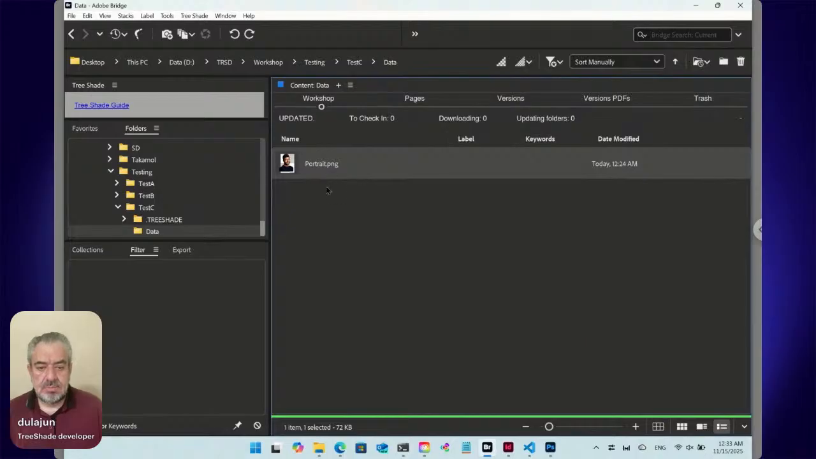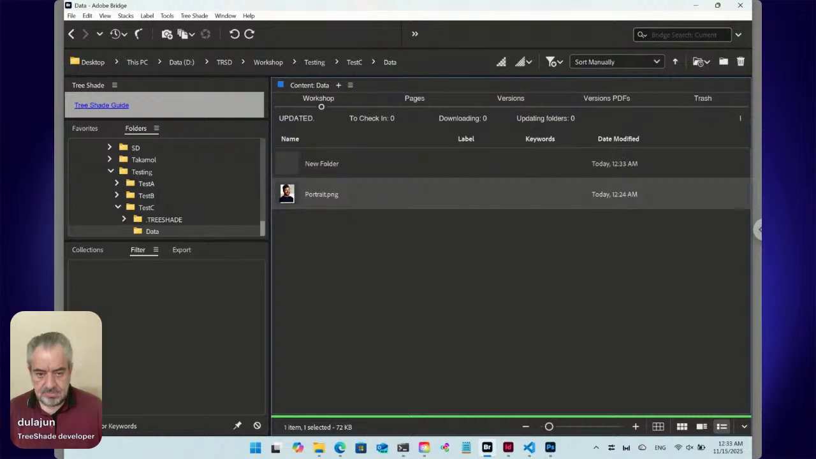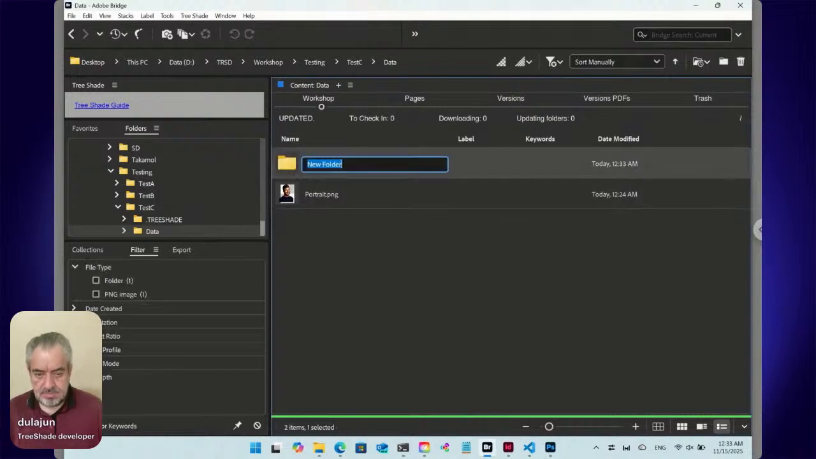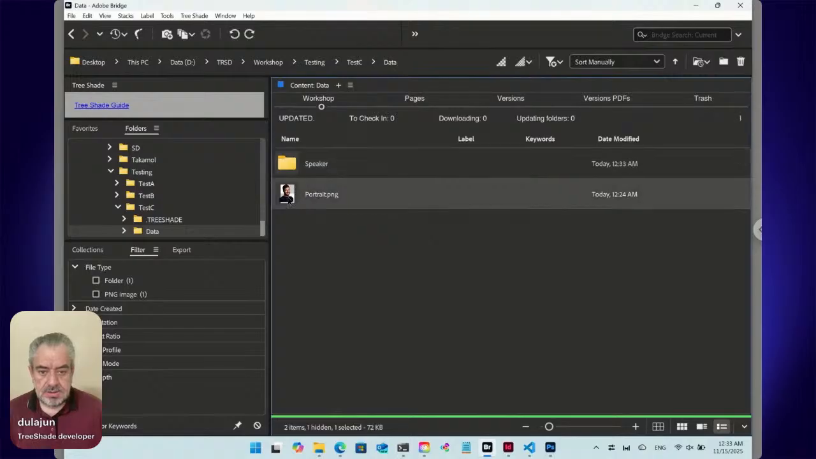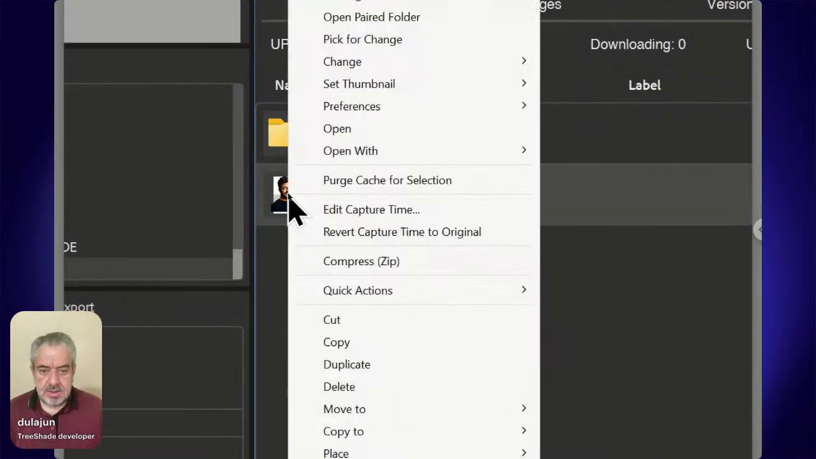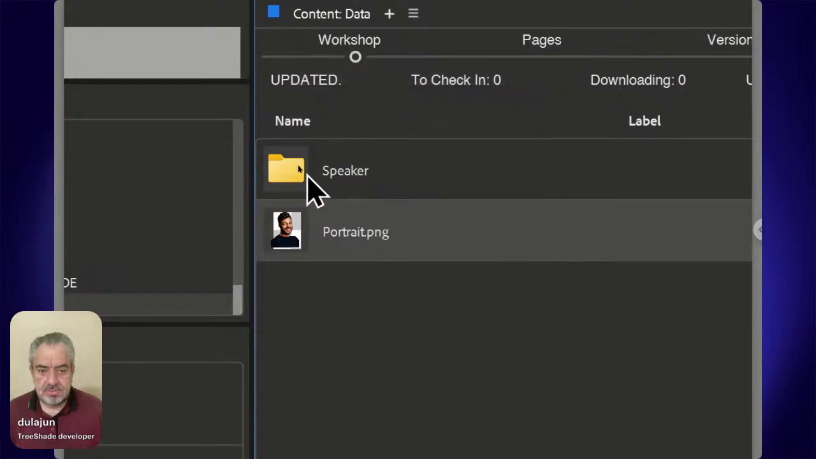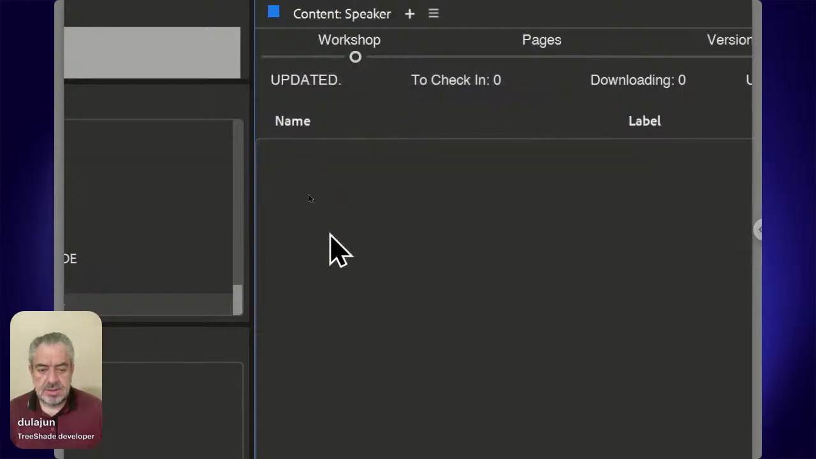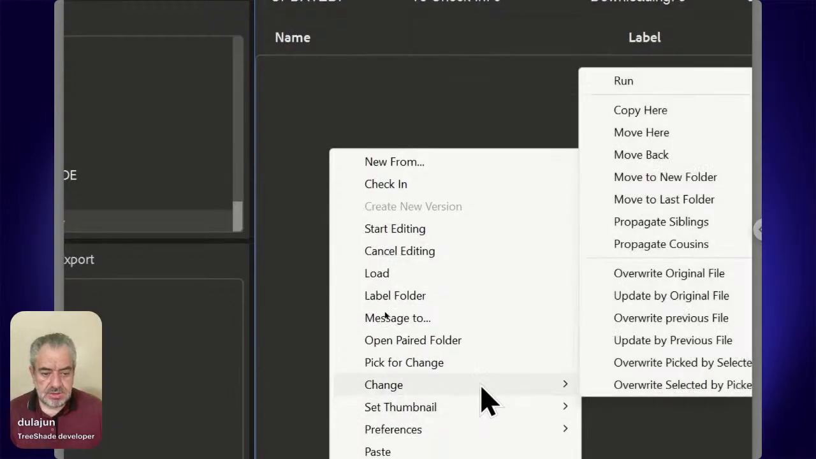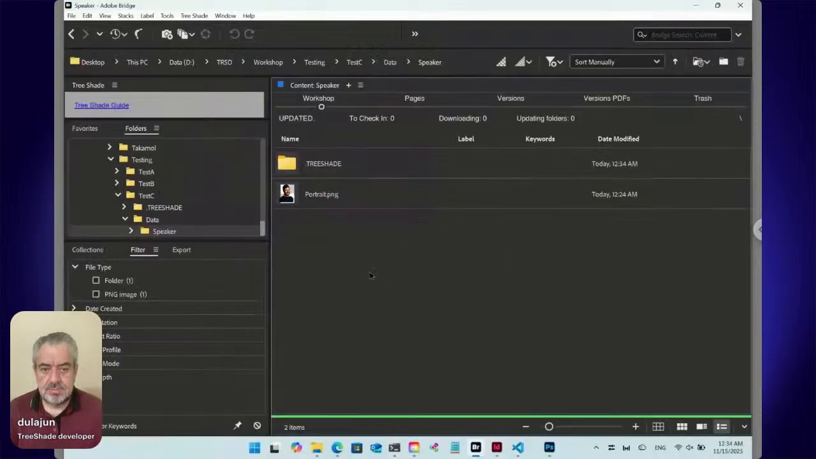So here in data, let's create the first element that we want to place. Let's name it speaker. Right click on the photo, pick for change. Then here inside speaker, change, move here. Okay.